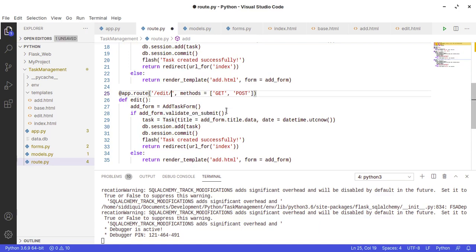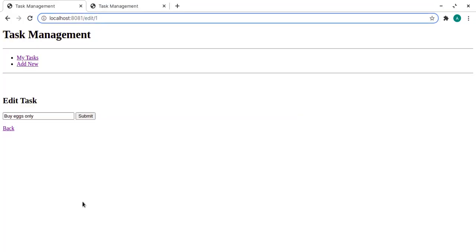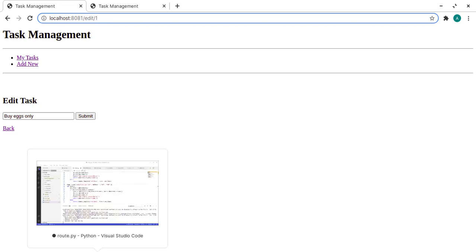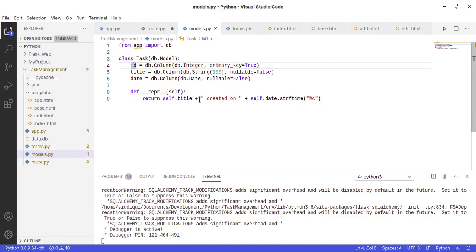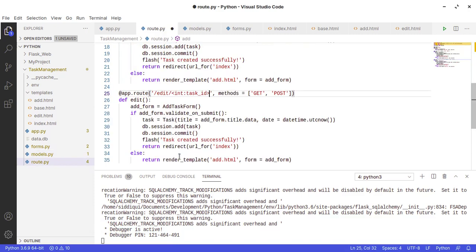How we can pass the ID is we have to create a tag, int task ID. So what I did here is, we know that this ID is an integer type, as we know in the model we also defined it as integer. So that's why we have to define the type of the parameter we are passing. Since it's integer, I will use int here, and then the variable name, which is task ID.